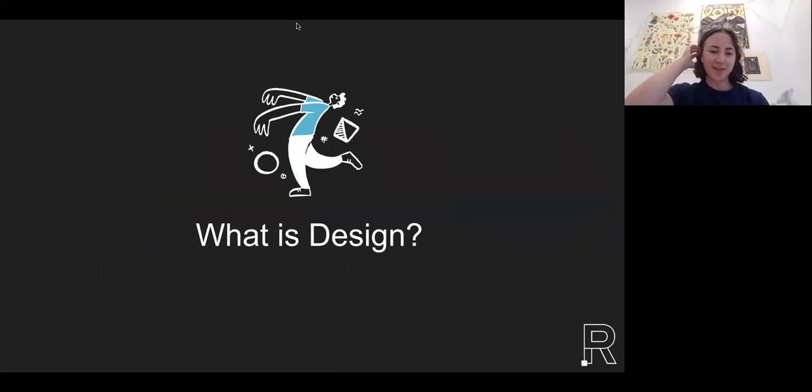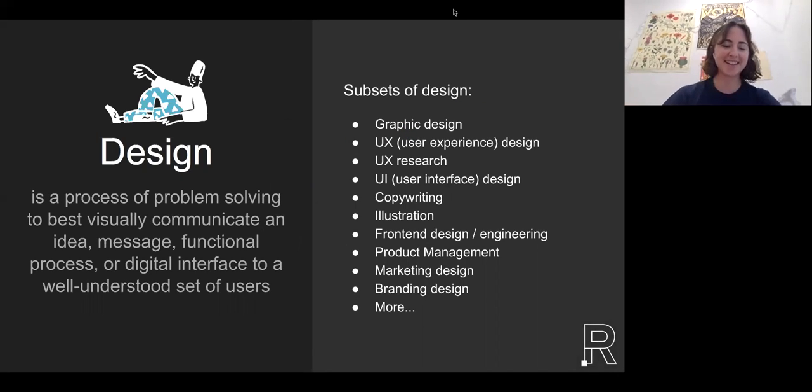Okay, so thanks everyone for introducing yourselves. We now want to talk about what we define digital design to be, because we think that design has so many different facets and we want to make sure that you understand what Rice Design defines design as. It's kind of wordy, but we decided that design is a process of problem solving to best visually communicate an idea, message, functional process, or digital interface to a well understood set of users. There are definitely many different definitions of design, but this is what we want Rice Design to tell everyone design is.